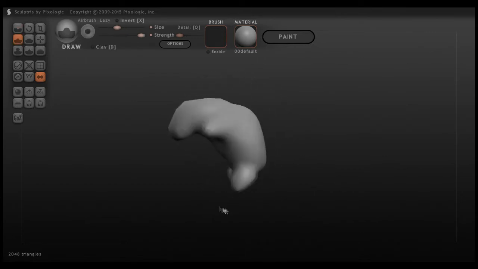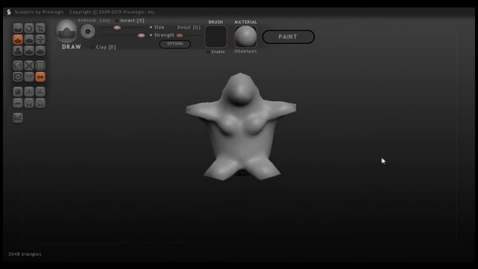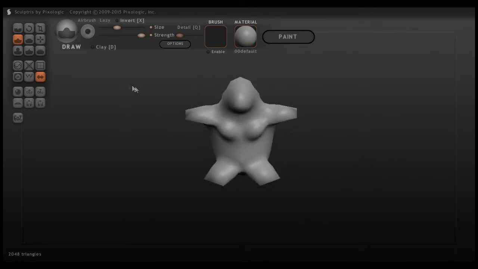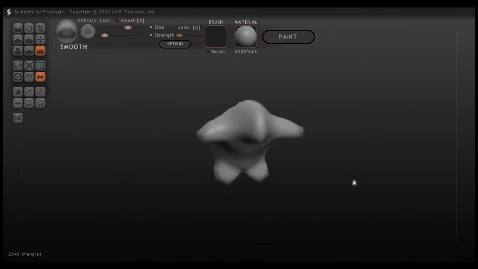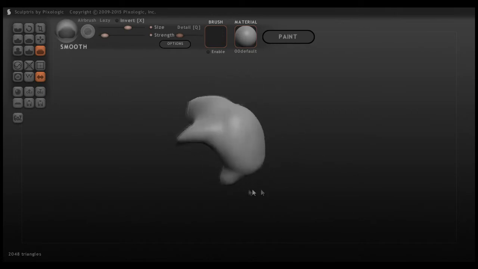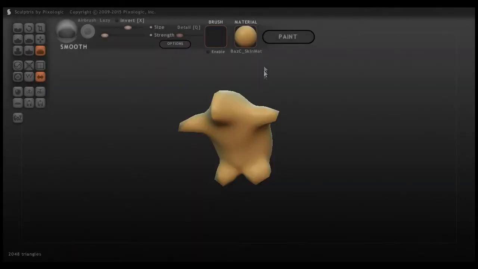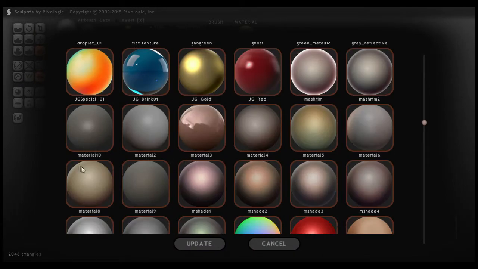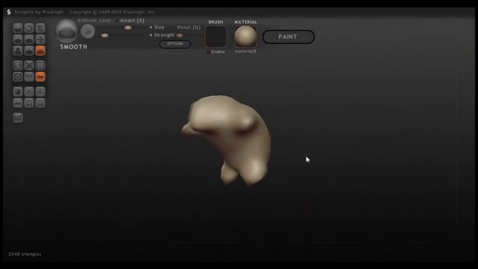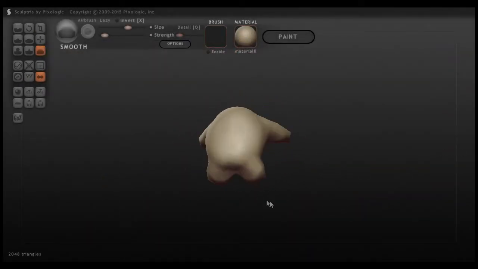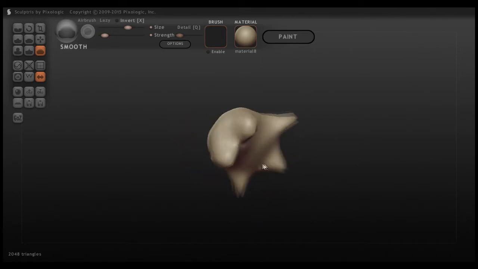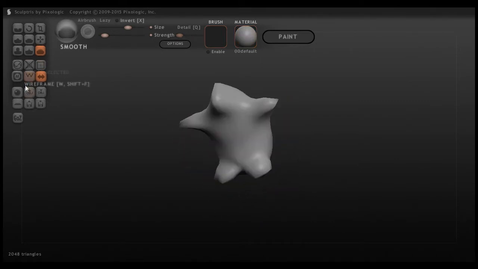I pull him out. Oh my god. Pull his arms a little. Oh! No! Oh my god! Let's get rid of those. Alright, so from here, what can we do? We can change this little thing. What do we want? I don't know. Oh my god. We can now paint him.